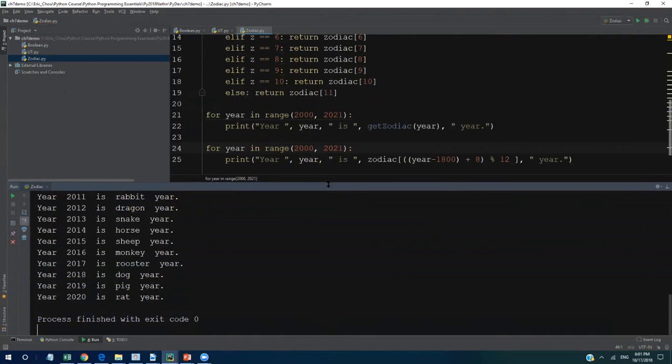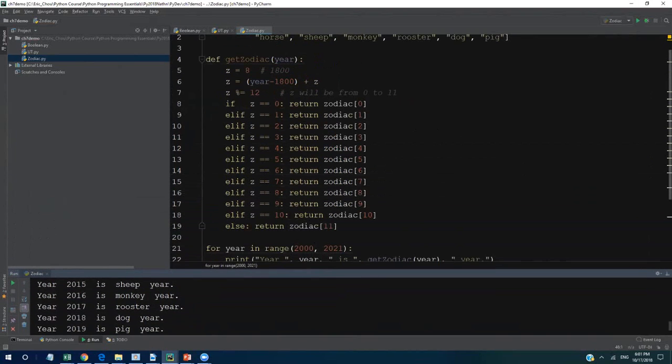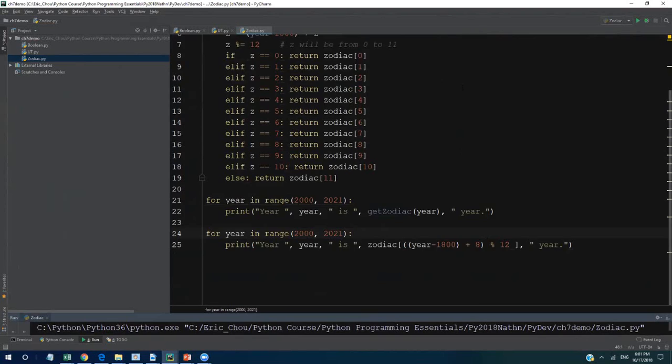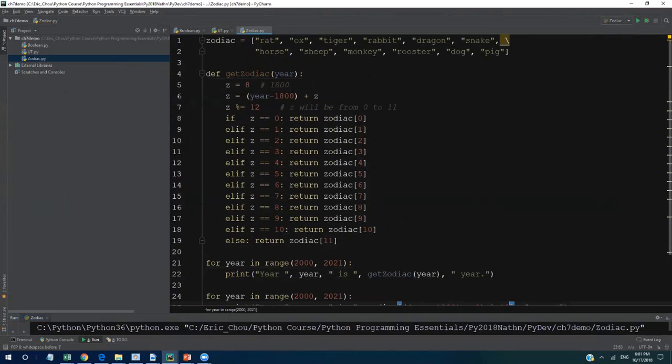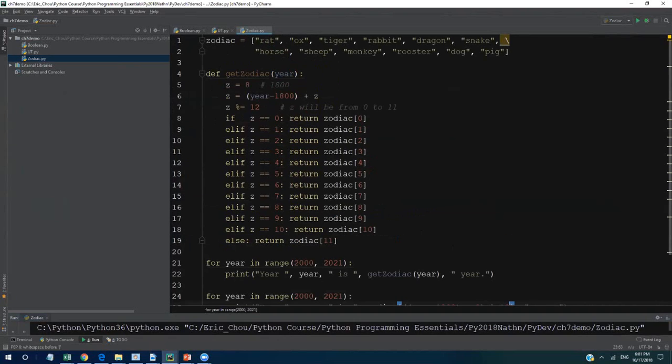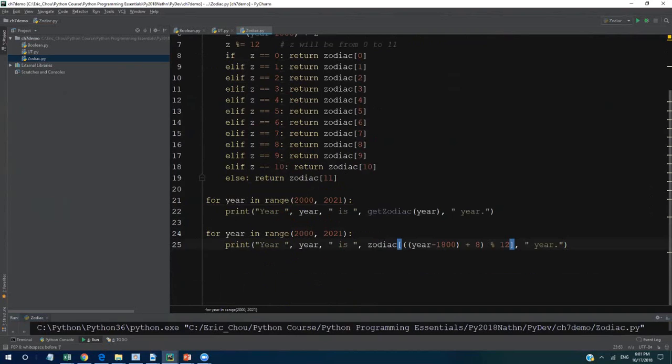I just taught you the if else if, but if you really want to do a smart job, this single list access scheme will be way faster. Of course, you need to spend some time to understand what's going on. The year minus 1800 plus 8, the total number of years from 1800, modulo 12, gives your zodiac index, and from the zodiac index you look up the zodiac. This is the same as calling get zodiac using the if else if.